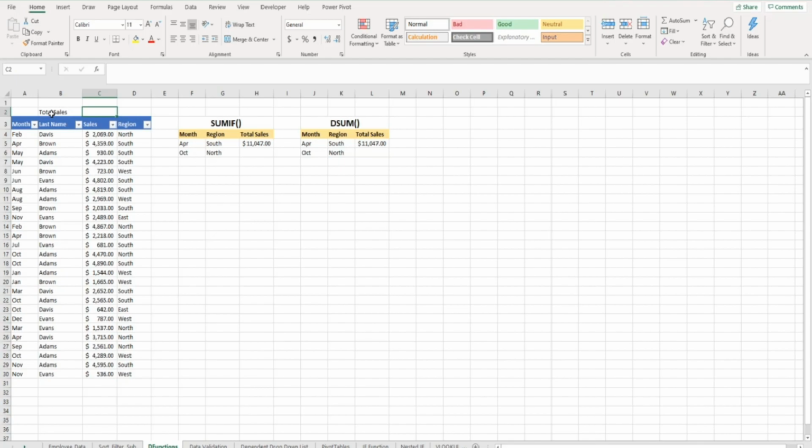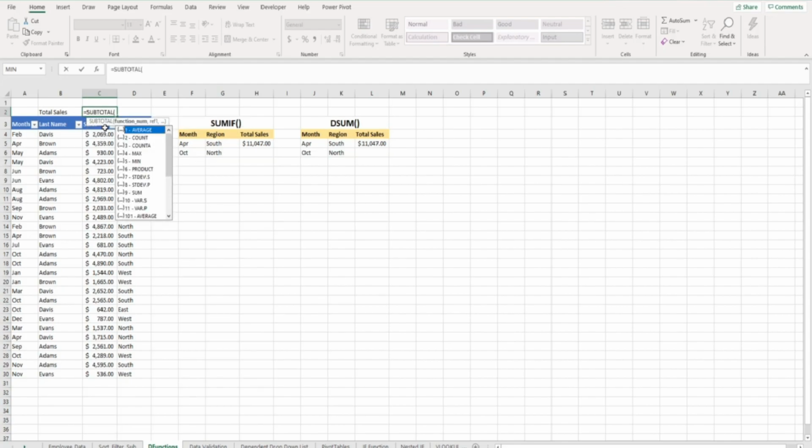So to insert our function, we need to start off by typing in the equal sign, and then we can start typing our function name. So sub, then I'm going to double click the subtotal function, and right off the bat we can tell that this function is a little bit different than others. This function is providing us a drop-down list of many other different functions. So let's click the FX button to open up our function arguments window.